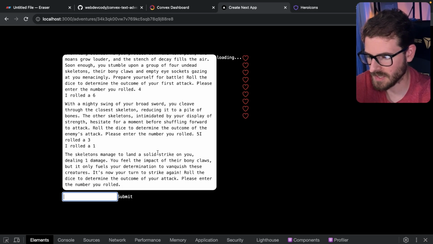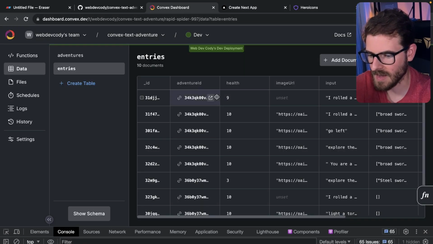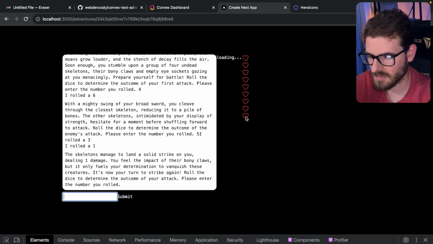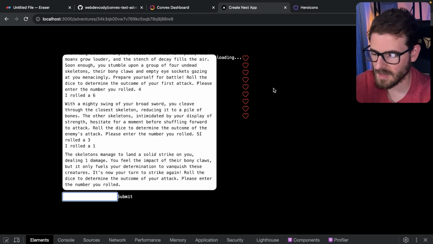The skeletons managed to land a strike, so I should be down to 9 now. If I go back, I have 9 health. If I count these, 1, 2, 3, 4, 5, 6, 7, 8, 9. Yeah, so that did update.